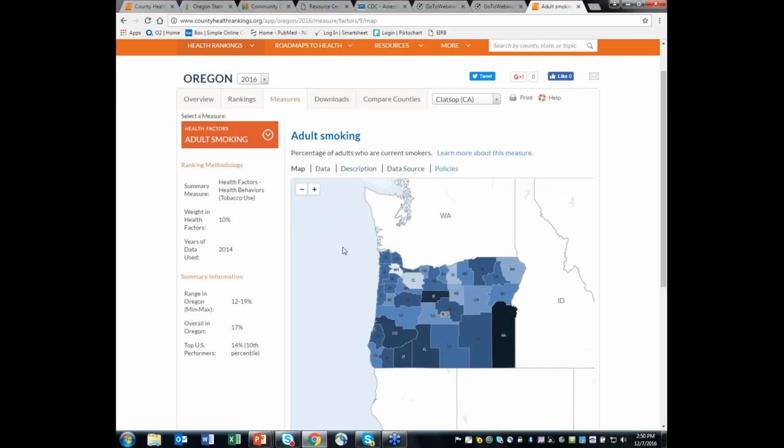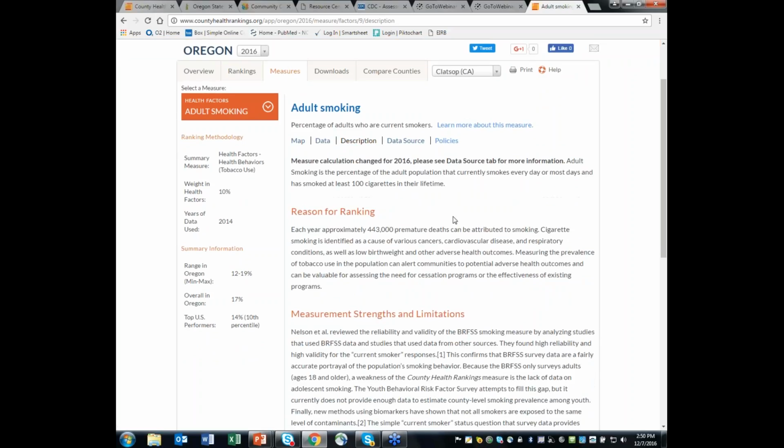Over here it's going to give me some summary information for where Clatsop County falls in smoking level. I can see it on a map. Now I've got to remember where Clatsop County is in here. There we are up there. So I can see it on a map, and I can see that the smoking rate incidence in adults in Clatsop is 17%. And I can look at a description of this and how this was calculated.